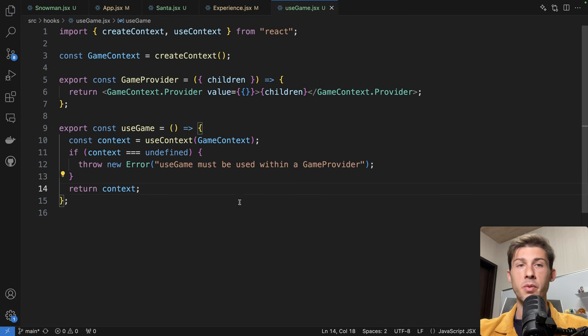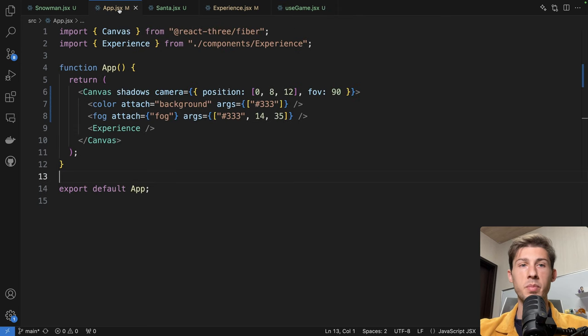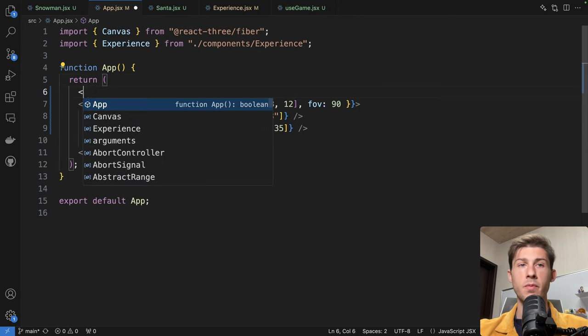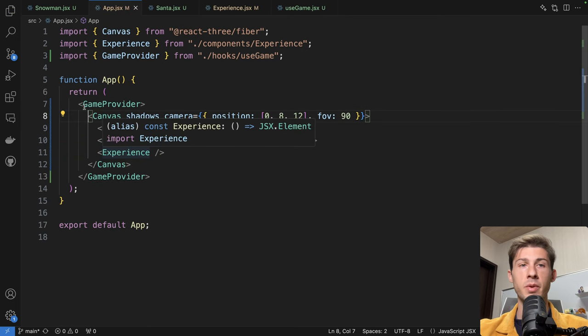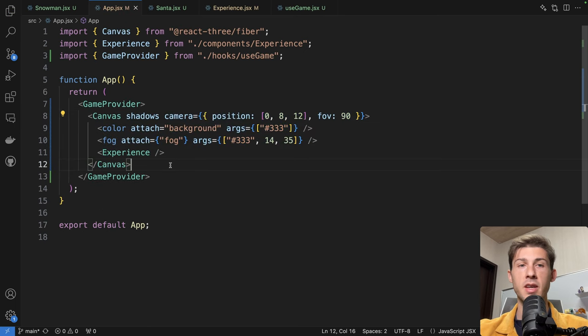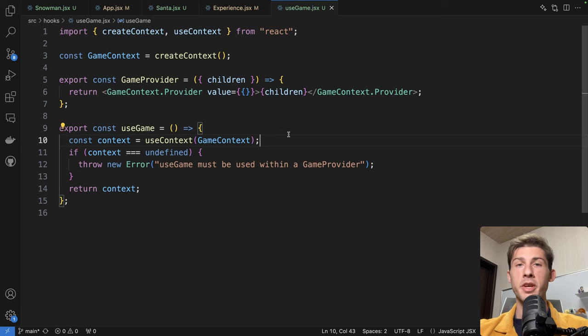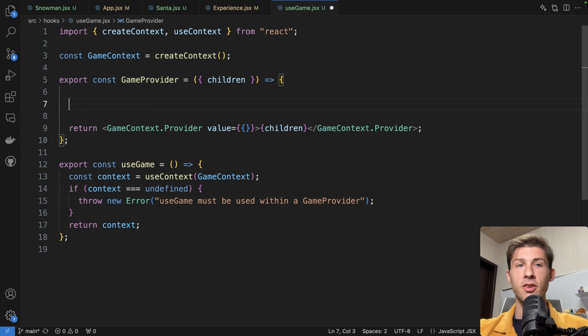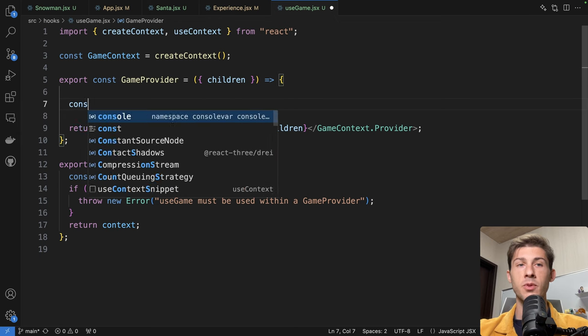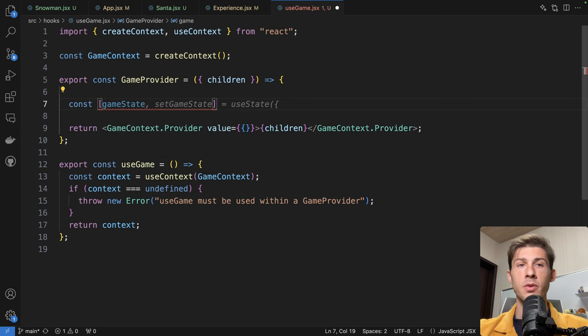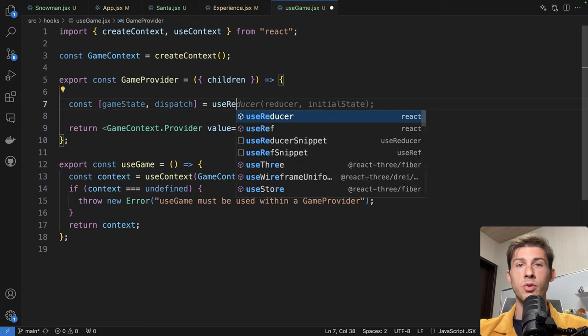This is our boilerplate to have a context for our whole game manager. Inside app, we can wrap everything within a game provider. We'll have access to it inside the canvas and later in the UI. Within our game logic, we will need different variables. The easiest way to manage it is by using a reducer. So we'll name it game state, and we will also have a dispatch method to call action on our game reducer. It's equal to use reducer.